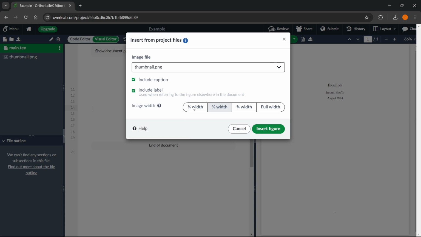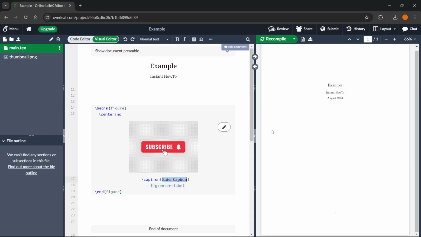Now it can be, as you see, a quarter, a half, or three quarters, or full width. You can play around with this and you can always change it later, okay? I'm gonna leave it as half width. And then you wanna click insert figure. And as you can see, the picture has been added. If I now click recompile over here, there we go. The picture is now added down below, as you can see.